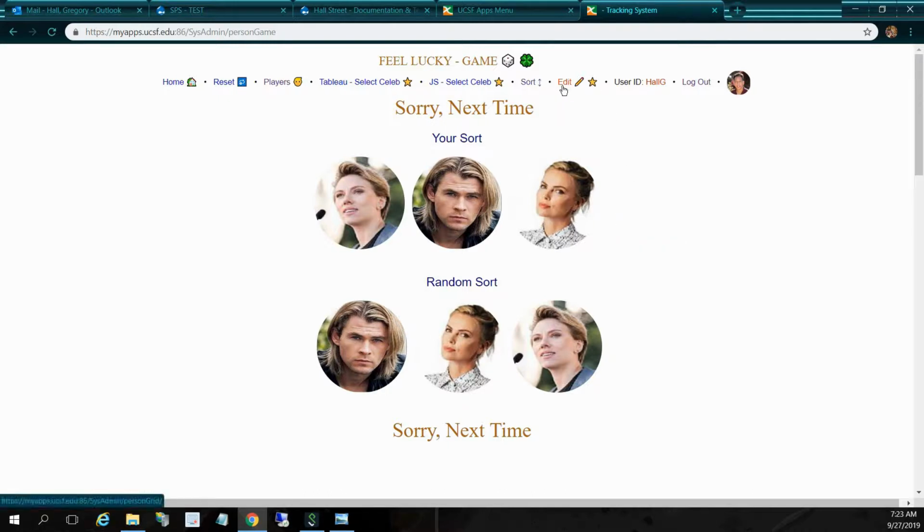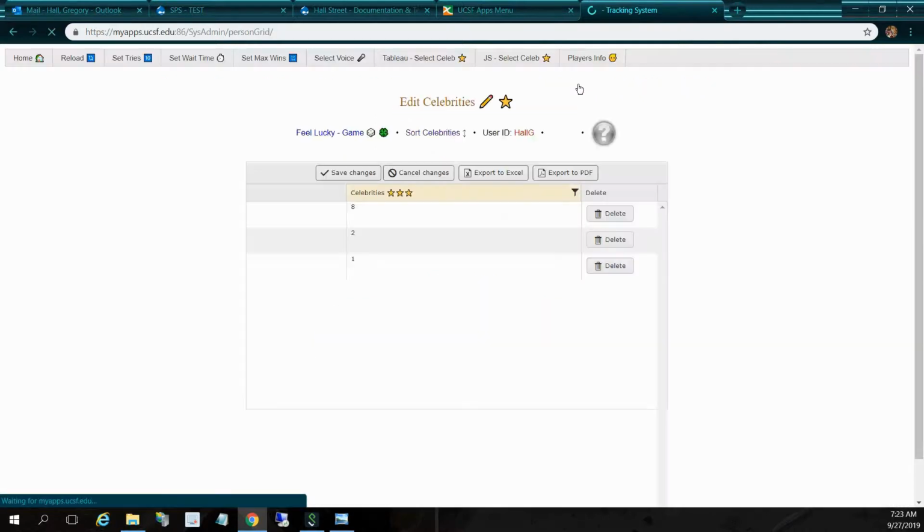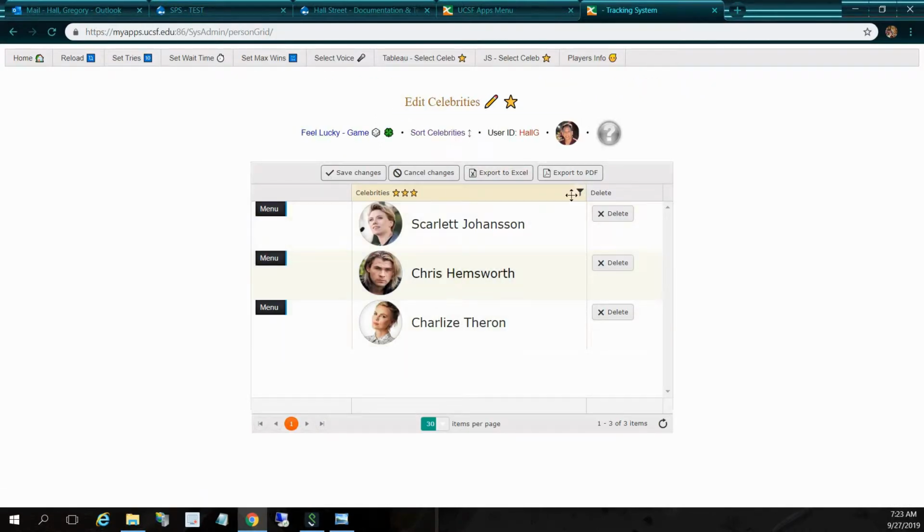I'll click on Edit here. I can edit my celebrities. Let's remove a celebrity to give us a better chance of winning. I'll remove Thor, Chris Hemsworth. I'll delete him. It's going to ask for confirmation. I'll click OK and save my changes. Delete successful. So now I have a 50-50 chance.